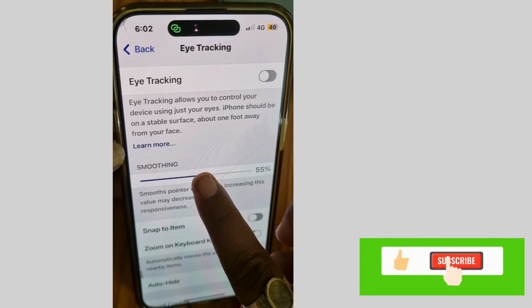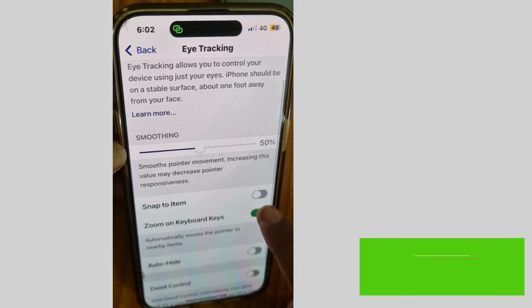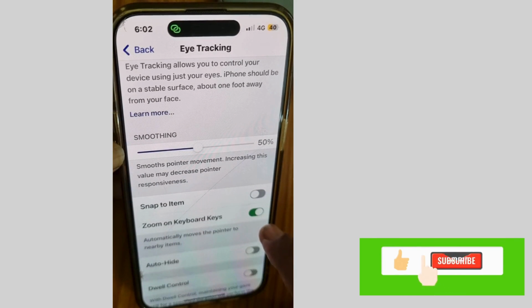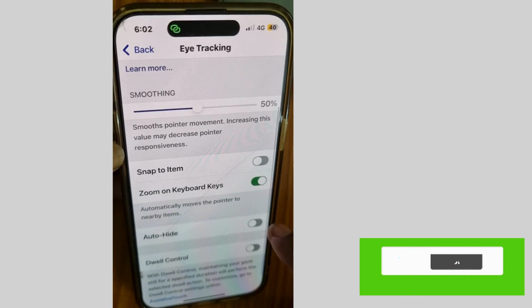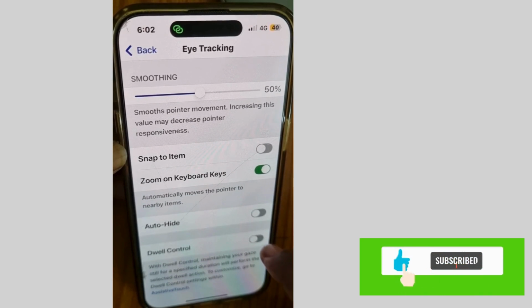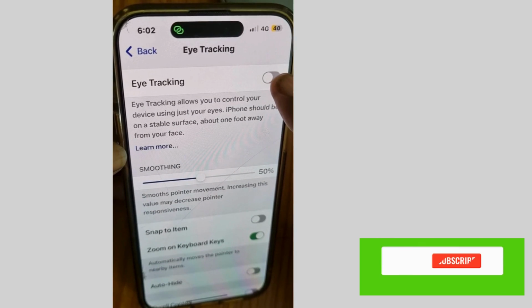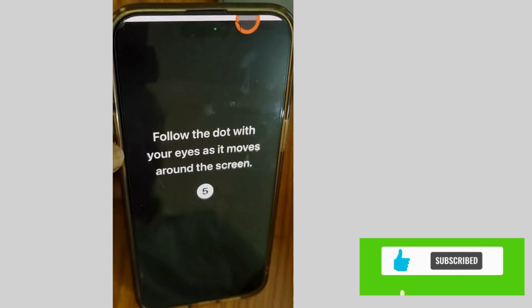Here are the features. Smoothing: increasing this value makes the pointer smoother, and decreasing it does the opposite. Snap to Item, Zoom on Keyboard Keys, Auto-Hide, Dwell Control. These are the features or customization control tools available.